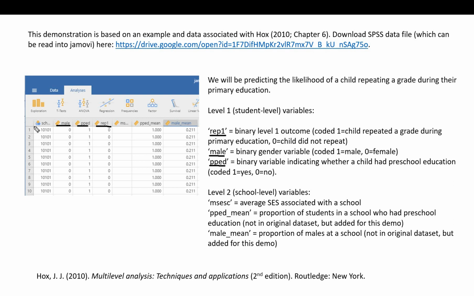The level 2 variables include a school level identifier, which you see right here in the screenshot. And then we also have this MSESC, that's this variable in the data set. You don't see the entire word, but basically this is aggregating student socioeconomic status within schools. So it's basically the average socioeconomic status associated with students within a school.